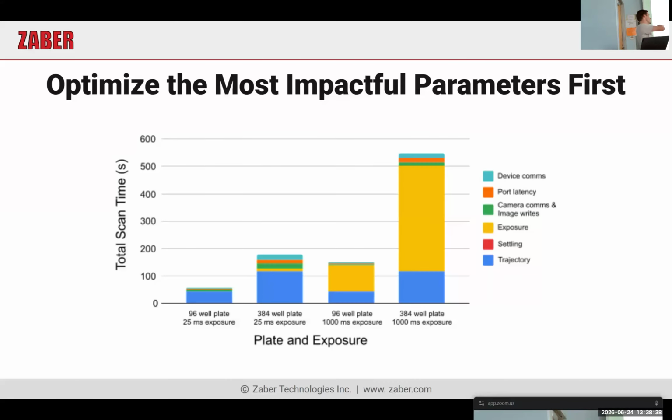So there are a couple of different examples. We're looking at the same number of images at two different exposures, at 96 and 384 wells. If we are doing short exposures on the larger plate, we can see that the trajectory is where we really want to spend our time. We want to figure out how we can minimize the number of moves, how we can drive it faster, do input shaping. That's where we're going to spend our time.